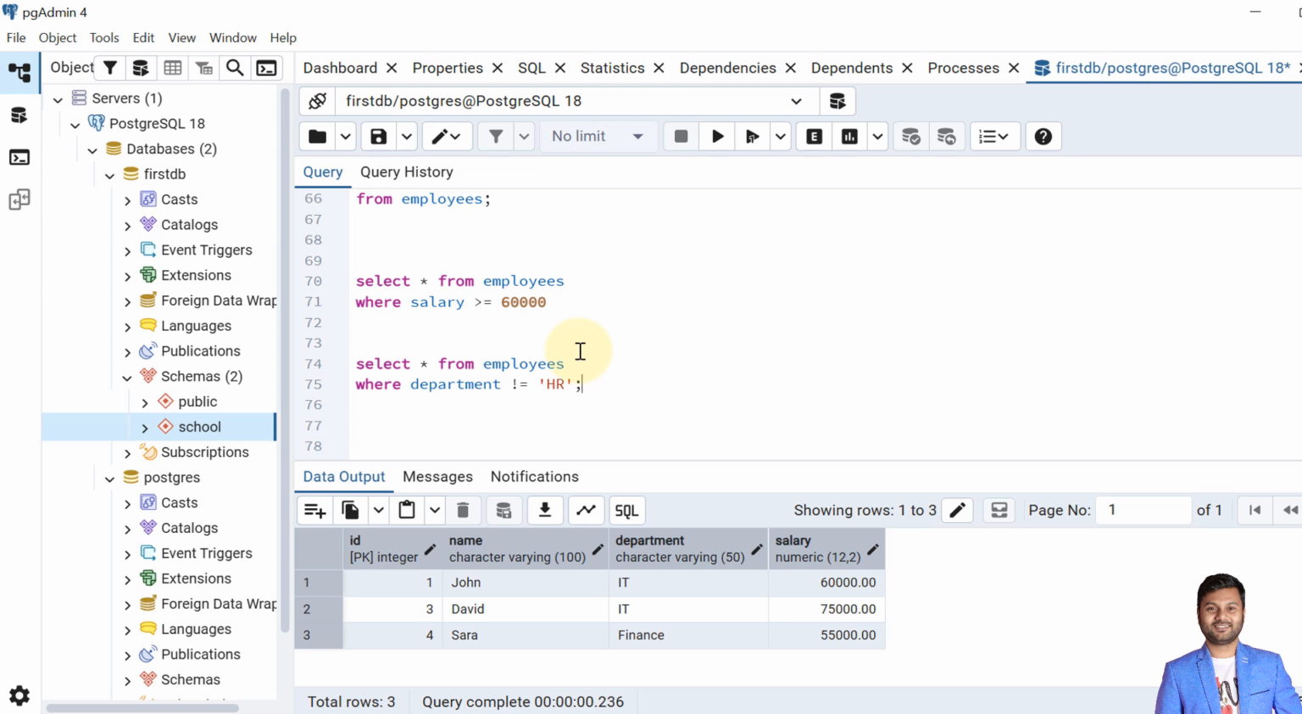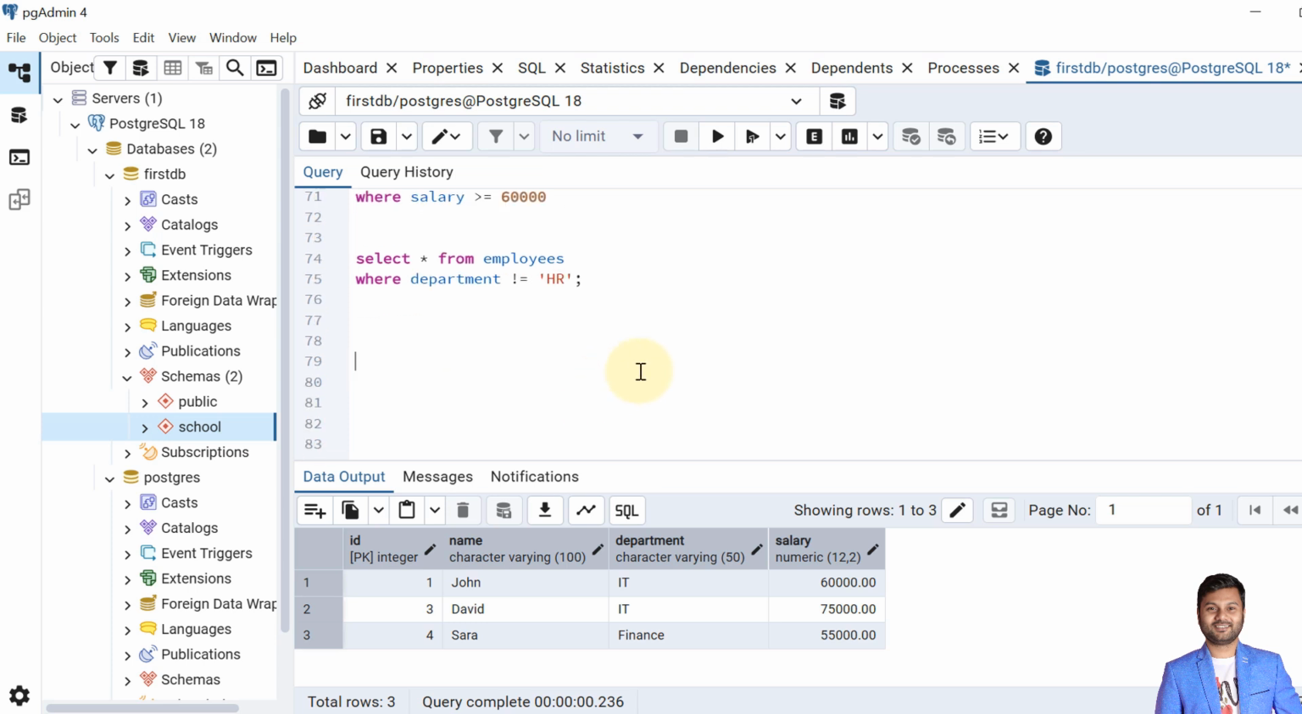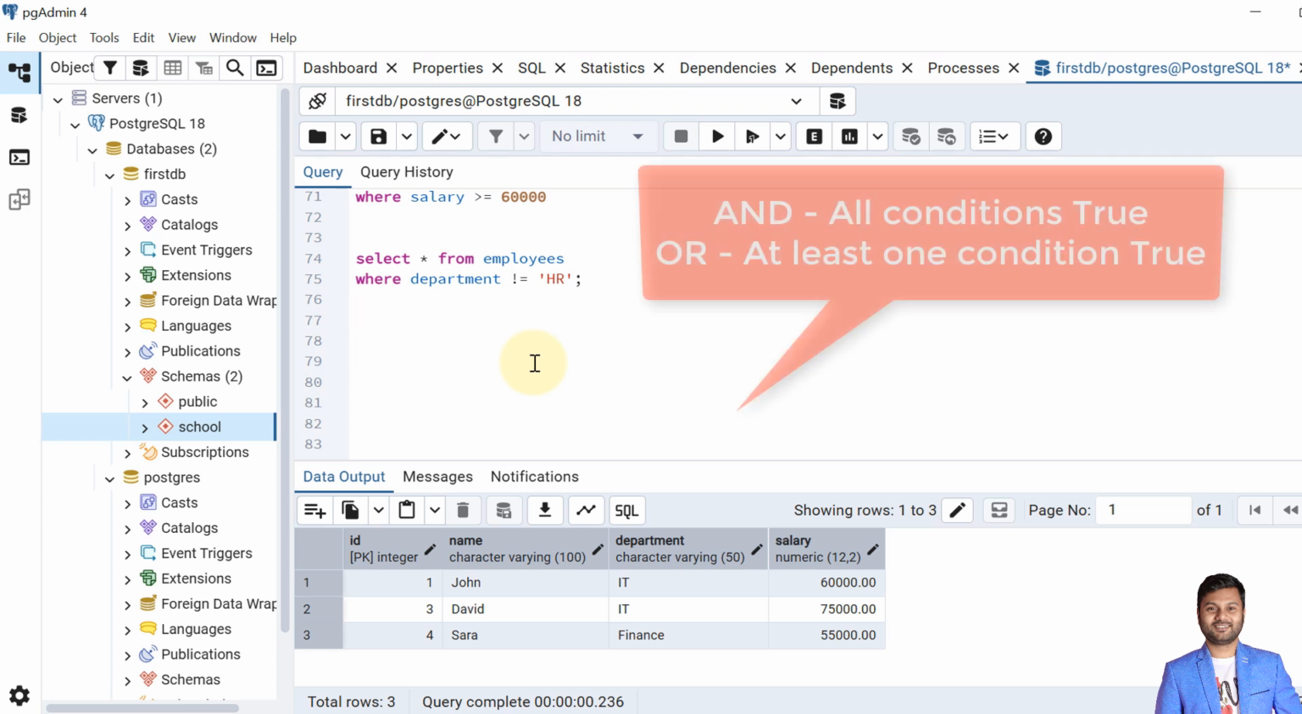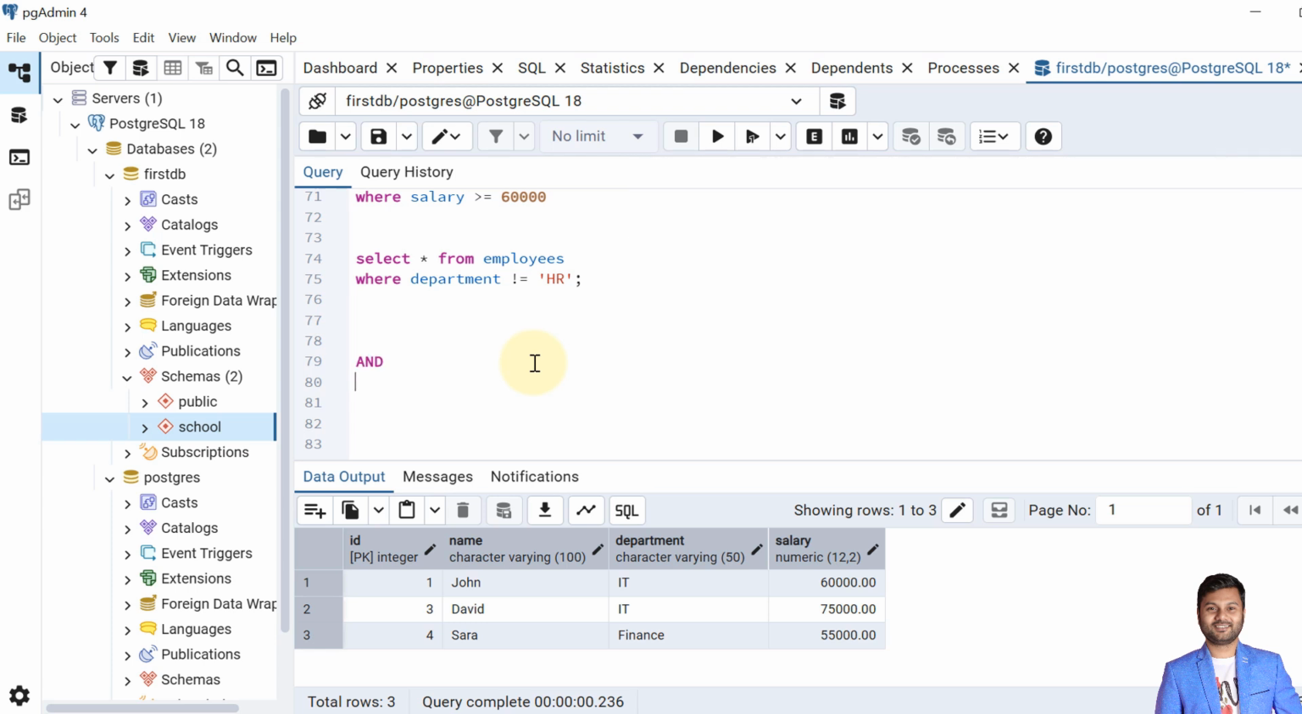Now let's move to logical operators, that is and, or, not, etc. These help you combine multiple conditions. As I said earlier, in the where clause we can have multiple conditions. Now let's see the and operator. The and operator returns rows only if all conditions are true. If you remember the truth table, it would be helpful. The and operator works when all the conditions are true, and the or operator works when one of the conditions is true. Same thing here.